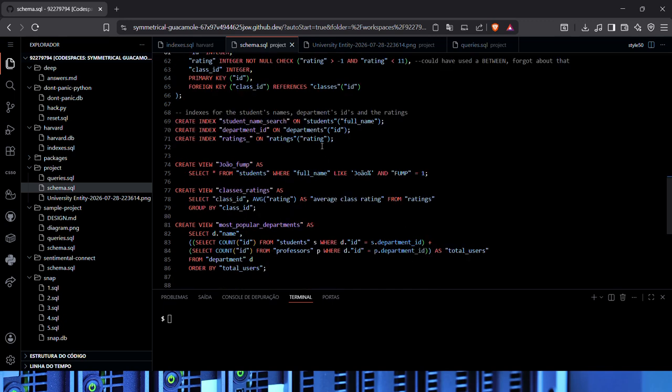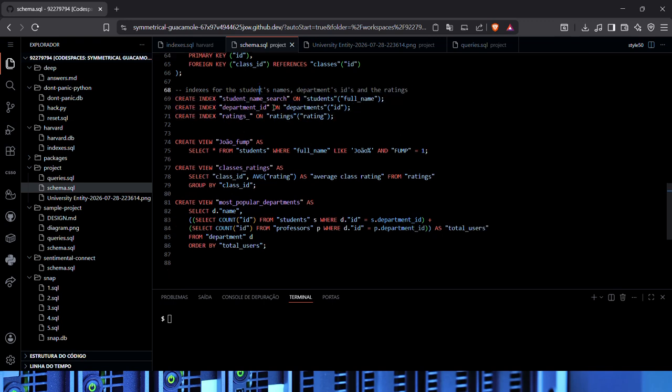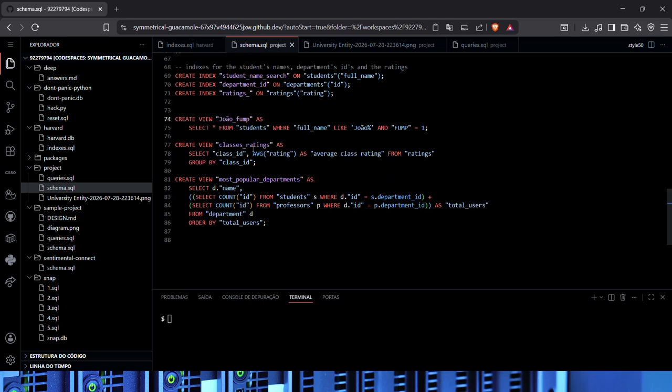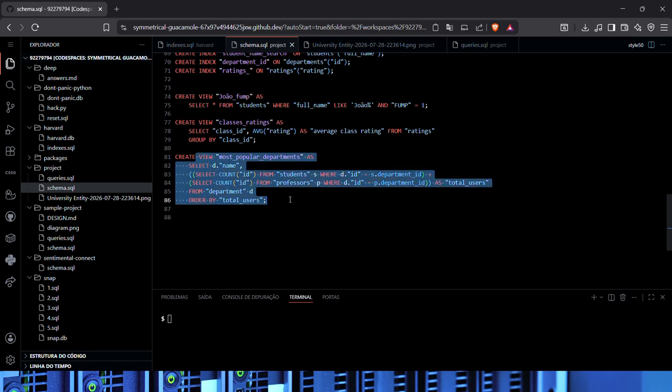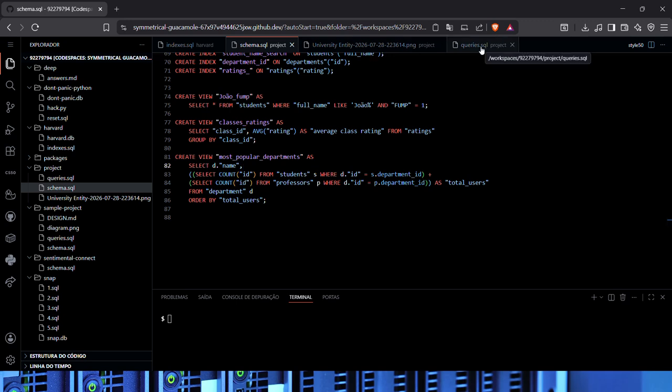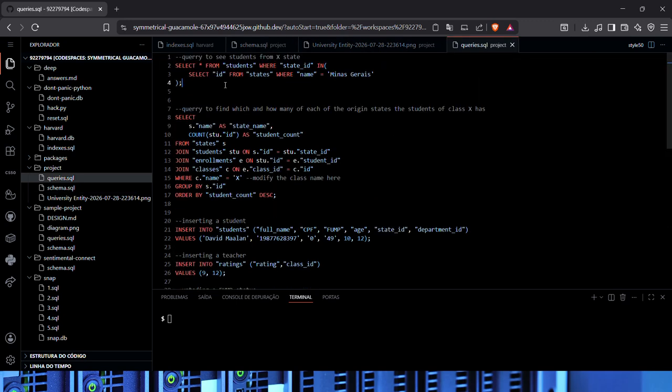So I made some indexes on the student's name, on the department ID, and on the ratings, so we can search faster when these are on the where section of the query. And here we have a view to see if the student's name is in the font. So we can just query that. We also have the average of the classes rating and the most popular departments, which basically sums up the students and professor counts. And here are the queries that I thought would be useful.